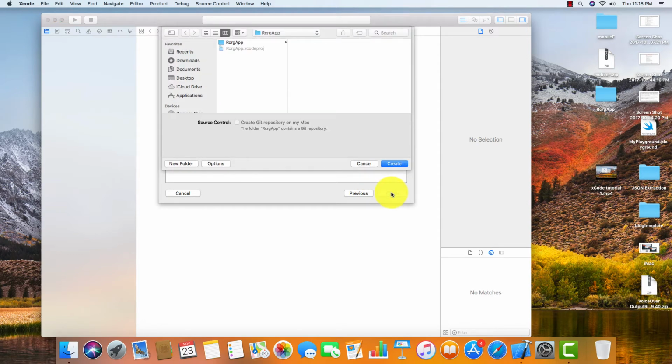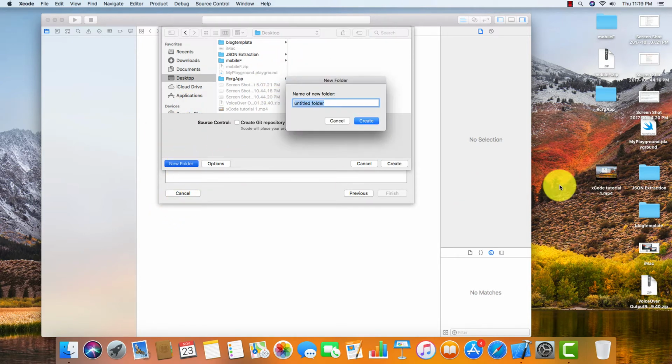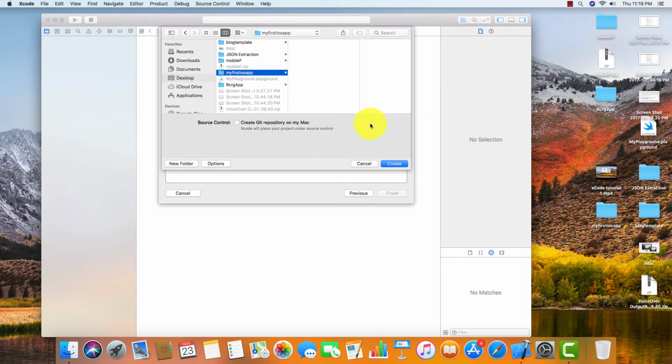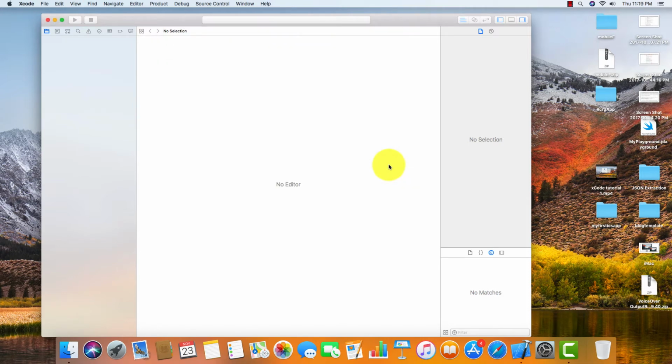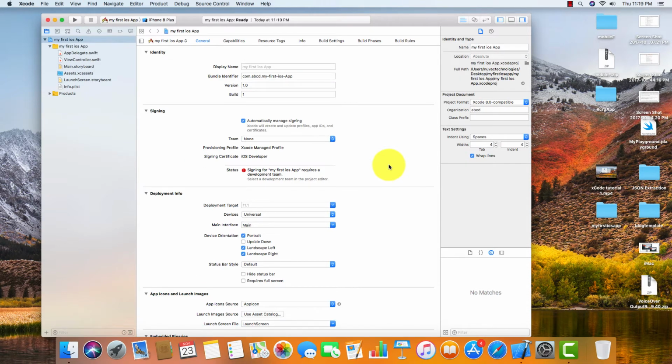This is the next important part where you want to save your application. Either you can create a new folder or you can continue with the existing one. The system will create it and it will be saved there. I want to make a new folder on the desktop, so I'm naming it my first iOS app. Desktop, provide it and create it. So now the application is almost created.